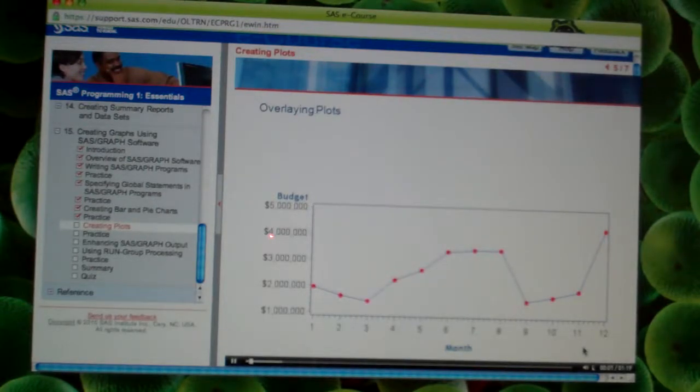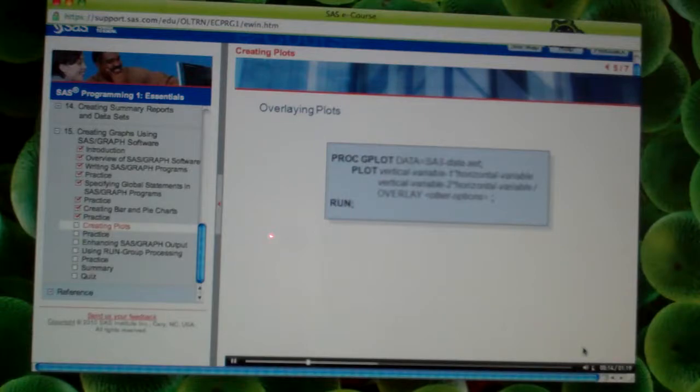This plot is attractive, but for the budget meeting, you need to create an overlay plot of monthly budgets for 2006 and 2007. To overlay multiple plots on the same set of axes, you use a PLOT statement that specifies two separate plot requests. Here's the syntax for overlay plots. Notice that you specify two vertical variables and the same horizontal variable twice. Then you specify the OVERLAY option and any other options that you want.